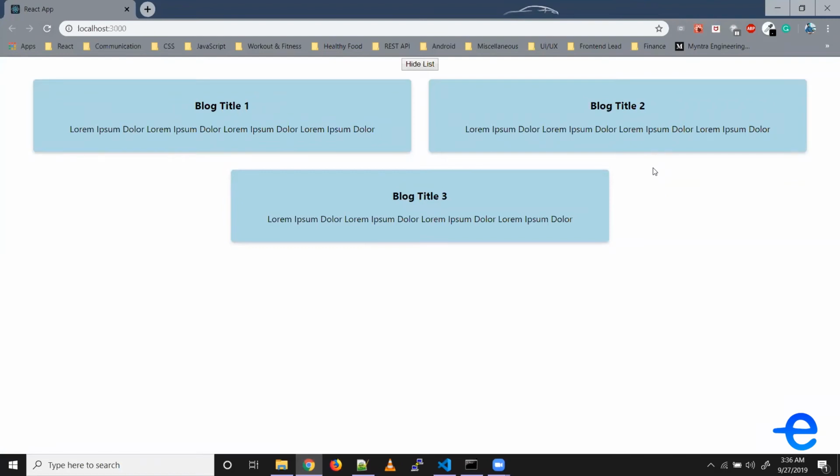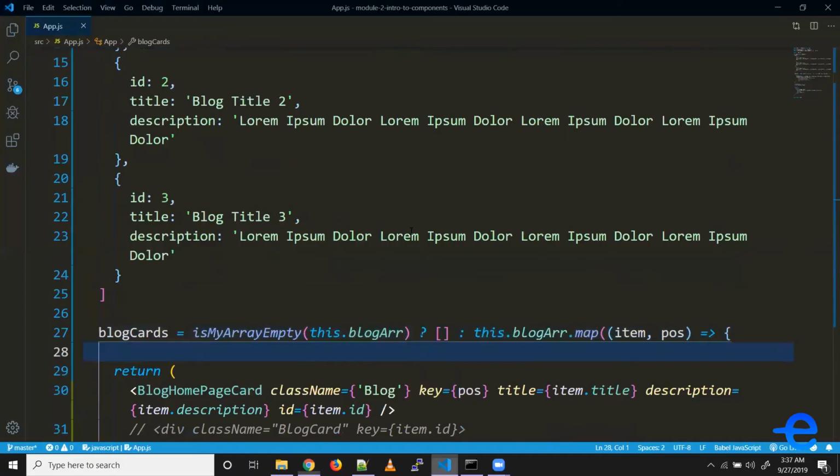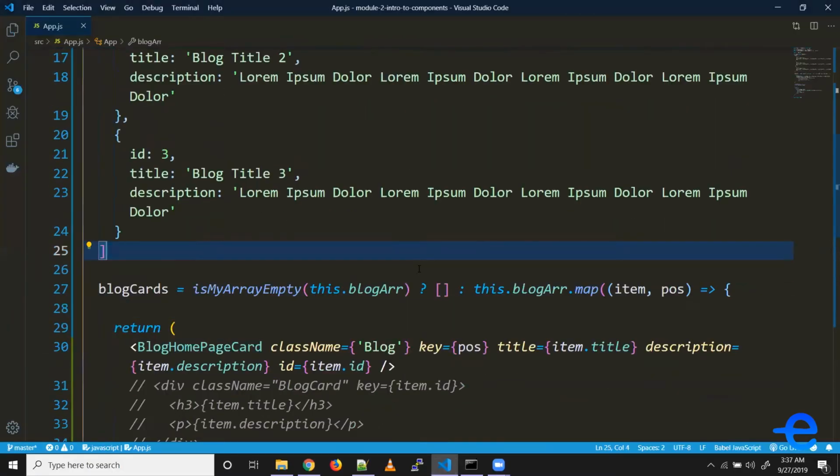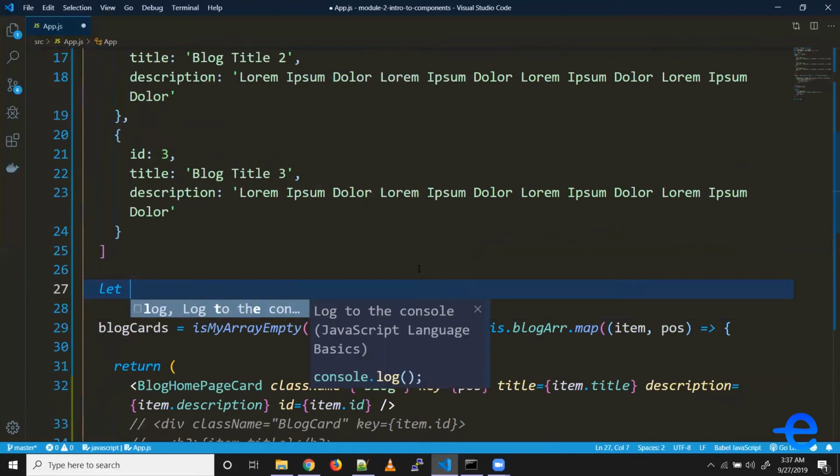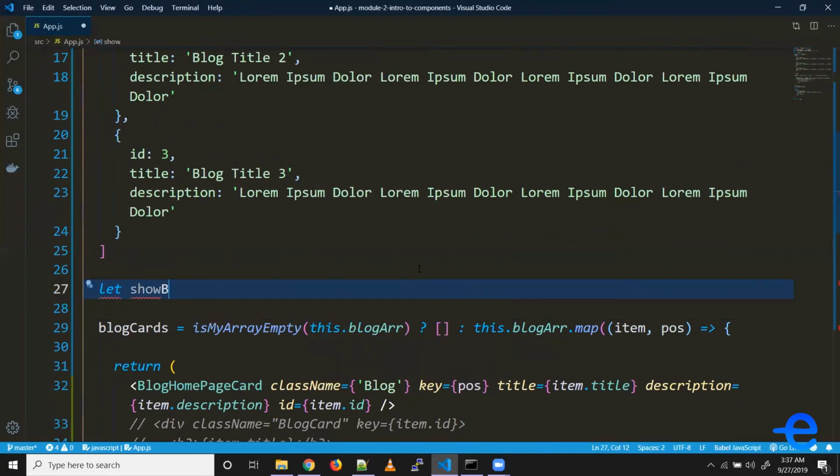Now, to show and hide these React elements, we can simply add a Boolean variable which decides whether to show the list or not. So coming here, let's create another property, say showBlogs.